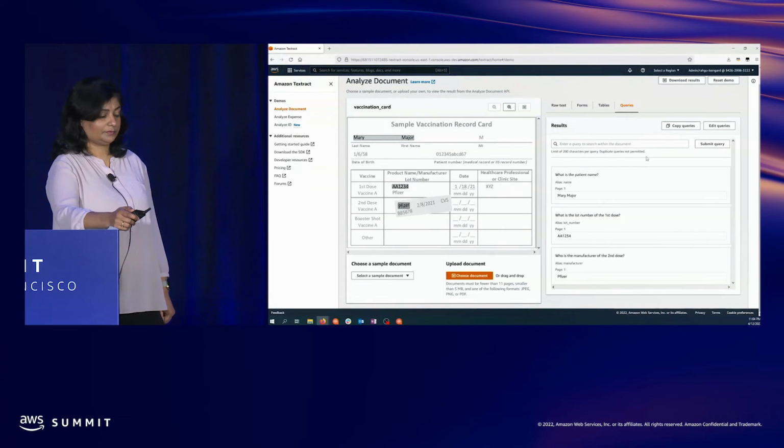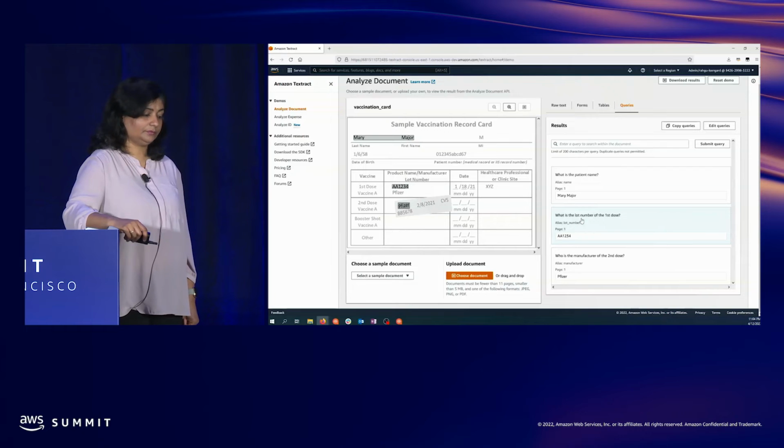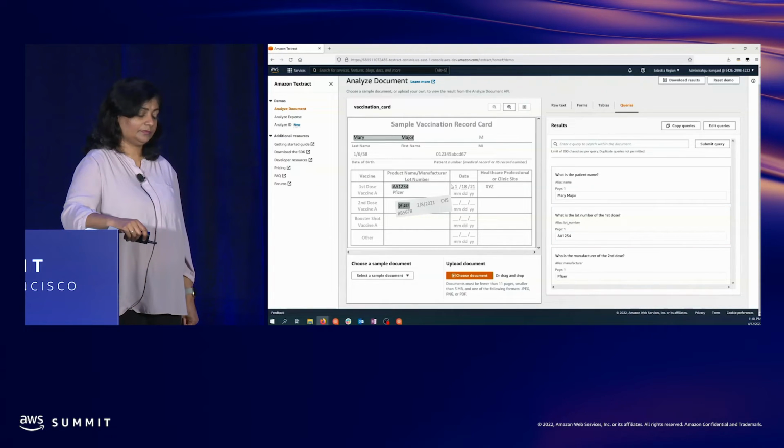Now you'll see that we already have sample queries for demo purposes preloaded here. For example, you can see that we can pose natural language questions such as what is the patient name, what is the lot number on the first dose, who is the manufacturer for the second dose, and you'll quickly see that Queries is able to find the most suitable answer to those queries. And in fact, it's able to highlight where exactly in the document it found this information using bounding boxes.